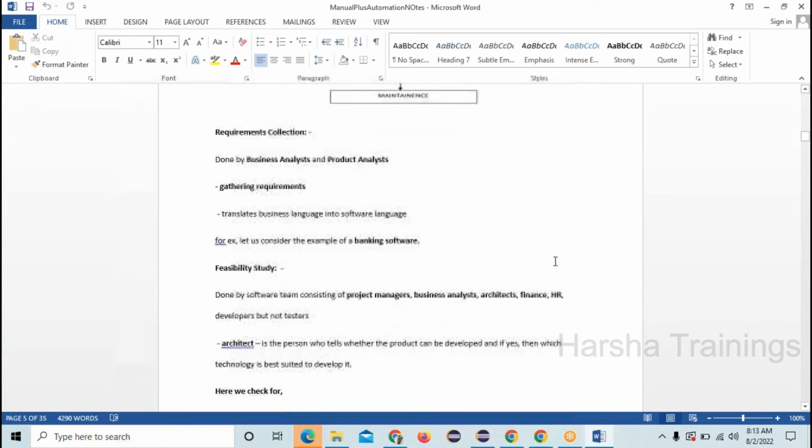And what is meant by requirement collection? Yesterday I already discussed that. It is done by the business analyst and product analyst. The business analyst gathers the requirements from the customer, and later translates the business language into software language. That is called requirement analysis.